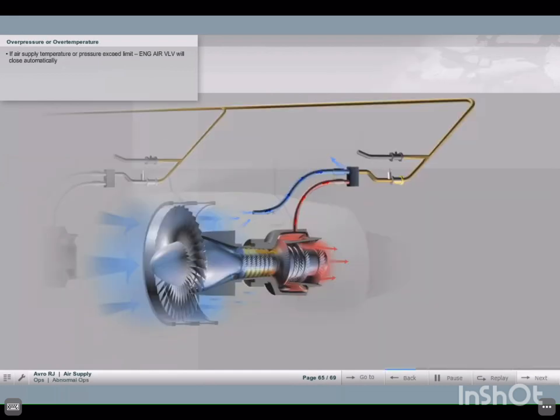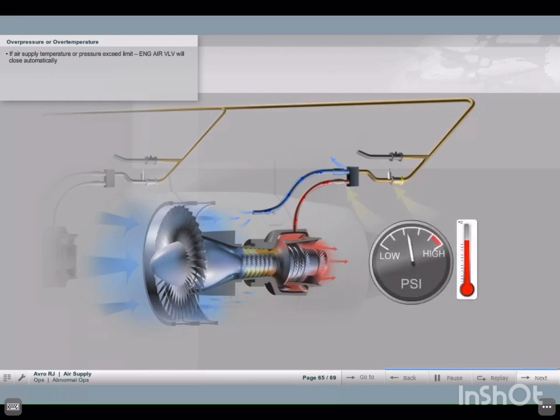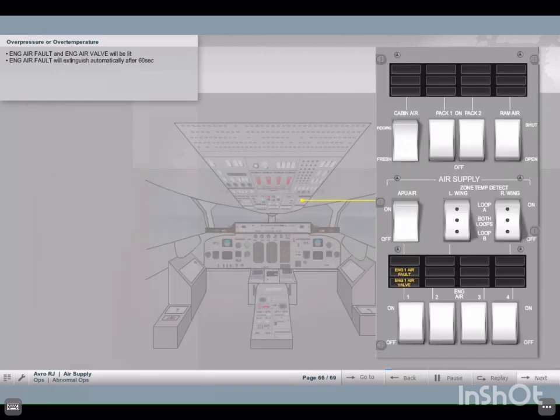If the air supply temperature or pressure exceeds their limits, the associated air valve will automatically close. This will be indicated by the engine air fault annunciator. The engine air valve annunciator will light to indicate that the valve has automatically closed. Engine air fault will remain lit for 60 seconds after valve closure and will then extinguish automatically.